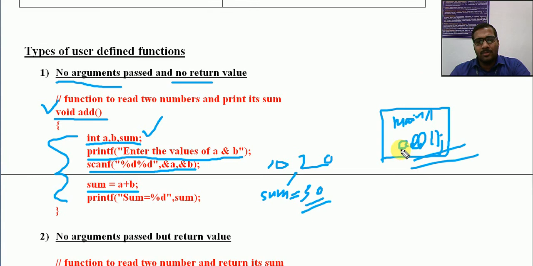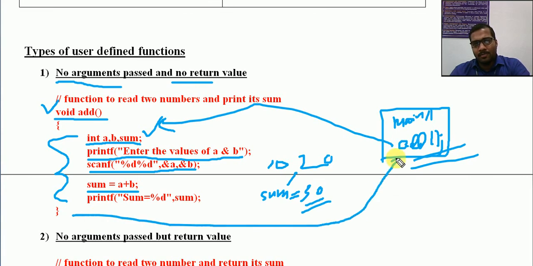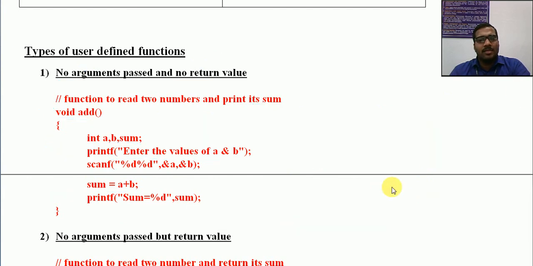It will continue. That means whenever we are calling add, it will go here. Then after the completion, the control will come back to the next statement after the call, and it will continue with the remaining statements. Okay, so first category is no arguments and no return value. This concept is very clear. Similar examples also you can try out. Okay, now let us see the second category.